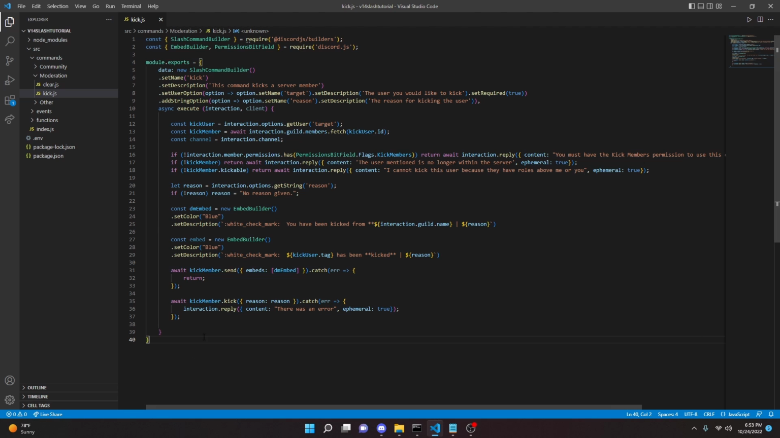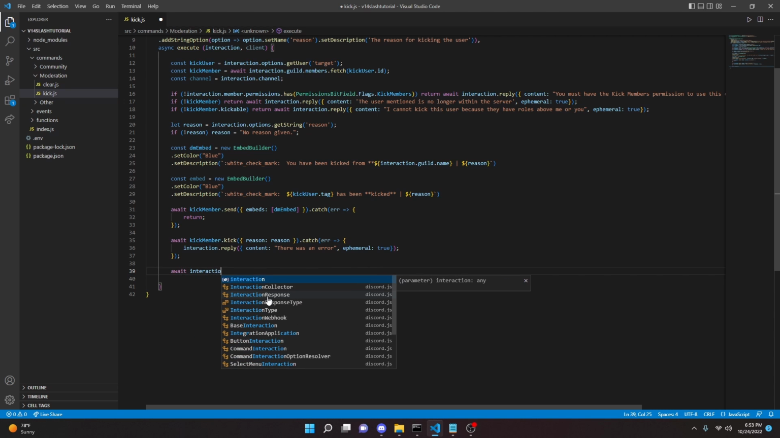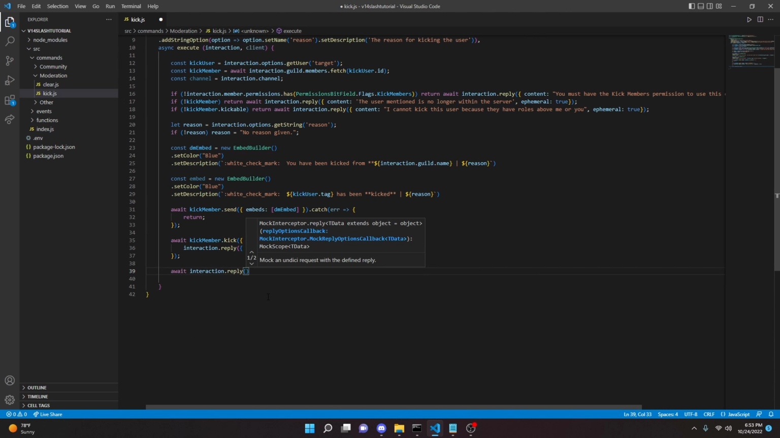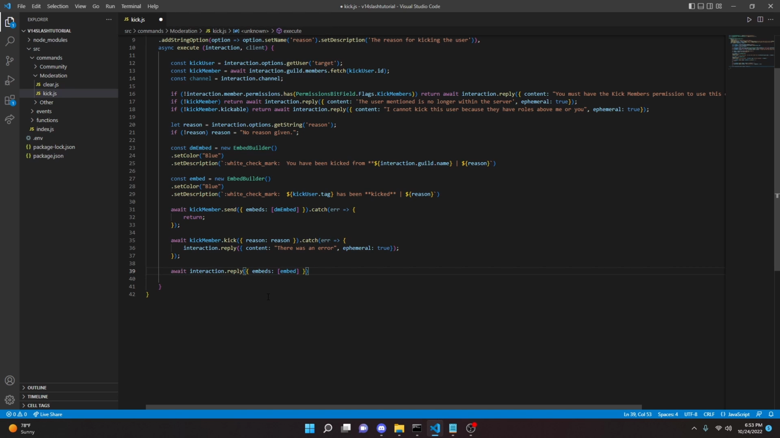And then what we're going to do now is we're just going to go ahead and send the message. So we can do await interaction.reply. We can do embeds, and then just put the embed like that. Semicolon. Alright, so now we are done. We can go ahead and restart the bot and test it out.